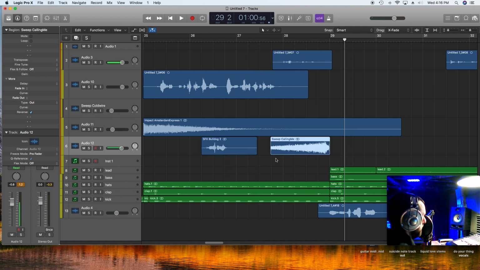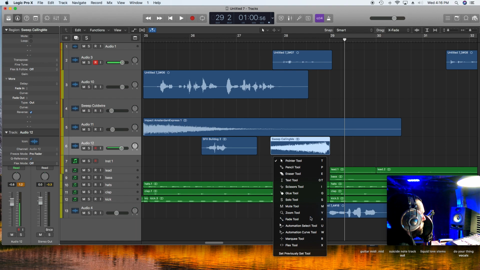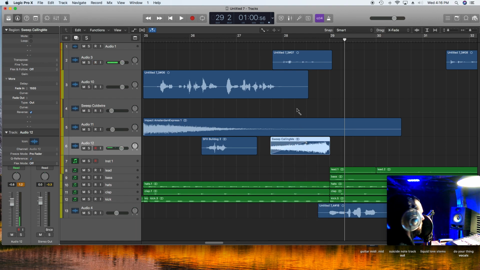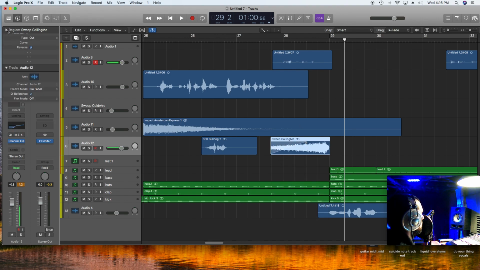That's pretty much what I want it to be. But hold up a second. Control, right click, fade tool. More like that. And I also need to bring that volume down because it's crazy loud. Where are we at?